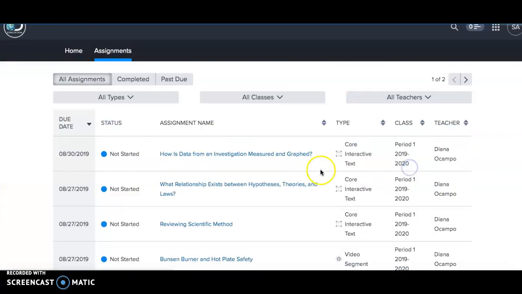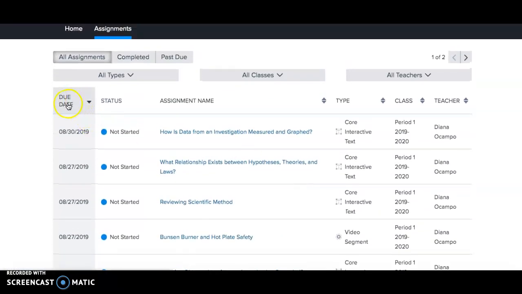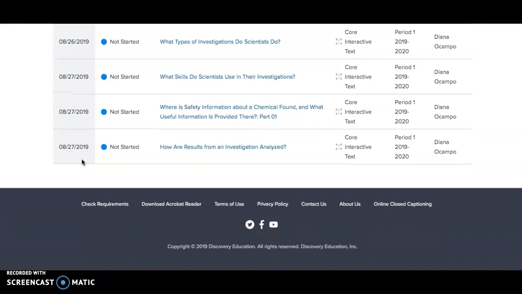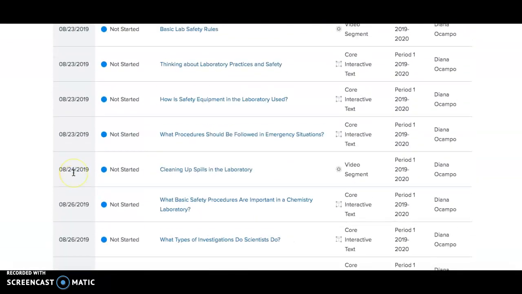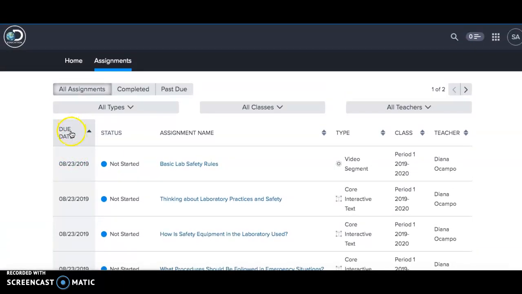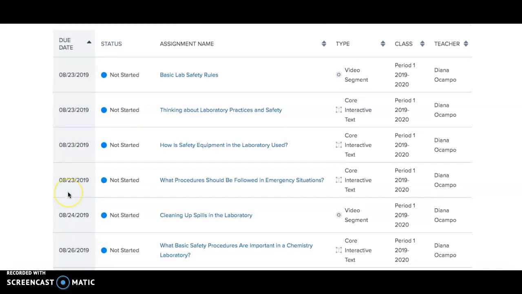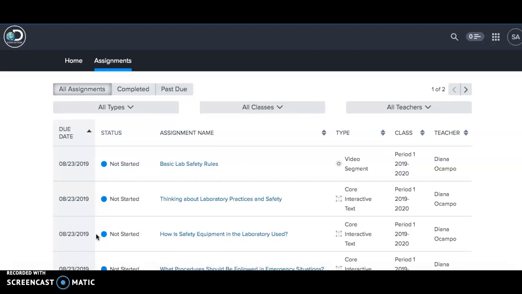Under View All Assignments, you'll see all the assignments that were assigned to the class, and if you click on Due Date, you'll see the assignment due dates listed from the most recent. And if you see that triangle that's upside down with the pointy part up, you're set. You have 1, 2, 3, 4. This student has 4 assignments left for tomorrow, which is really good.